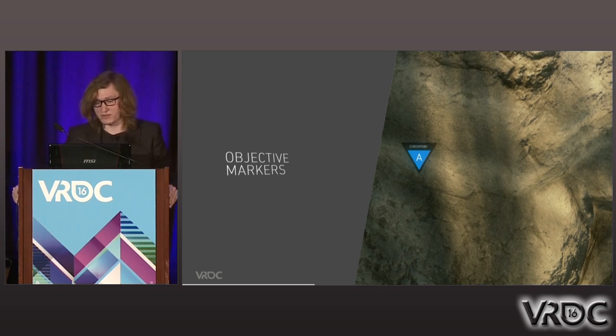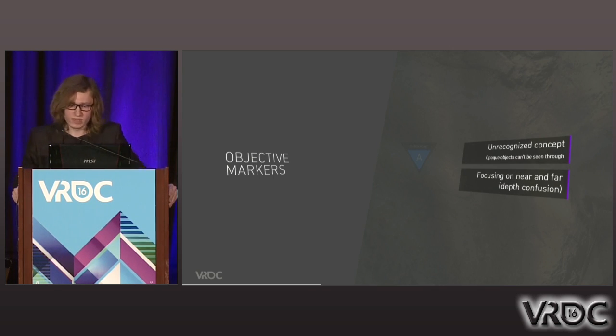Another key thing about objective markers is that no matter where it is in the world, it's usually always on top. So you can always see it even if it's occluded by something in the world. And this can create a few problems if you try to do this in VR. First of all, it's an unrecognized concept, as opaque objects cannot be seen through in the real world. Also, you're asking the player to focus on several depths at the same time, something in the foreground and something in the background, and this can create depth confusion.